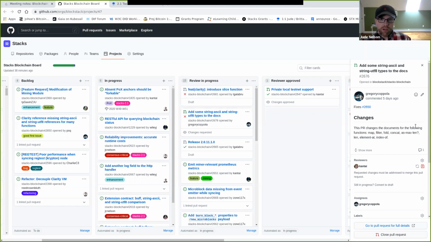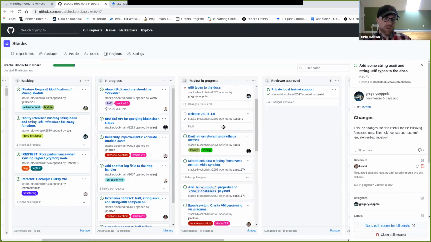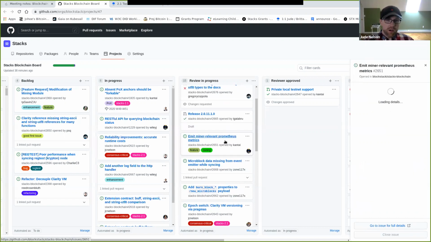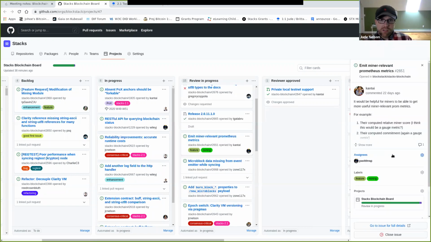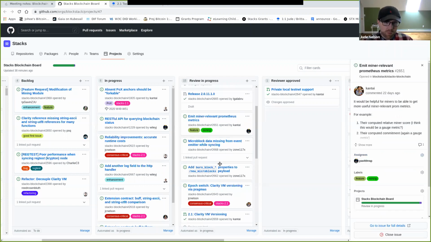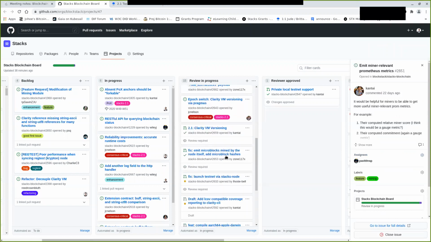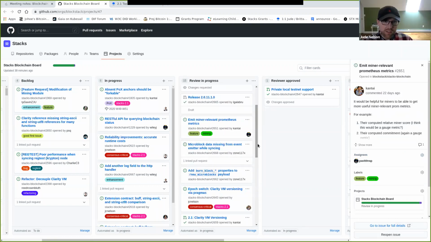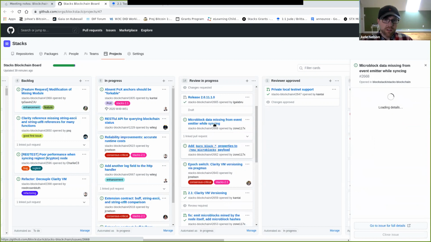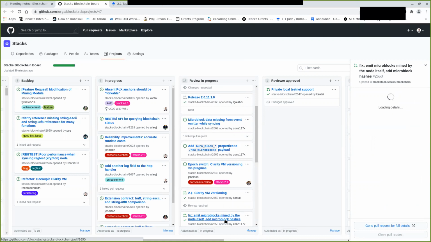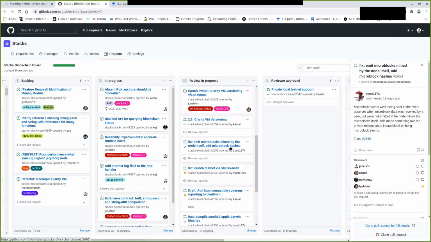Got a PR from Greg here for documentation. I think the only feedback is that we're just waiting for a better example. Yeah. Cool. And then we have 2.0.11. That'll be out as soon as we can verify we can spin up nodes. Minor relevant Prometheus metrics. Is this linked to a PR somewhere? Yes, and we can close this. This was merged. Oh, awesome. Glad to see it. Microblock data missing from event emitter while syncing. That's this issue down here, right? This PR? Yeah, it's all related. There's three issues together in one PR. Sweet.